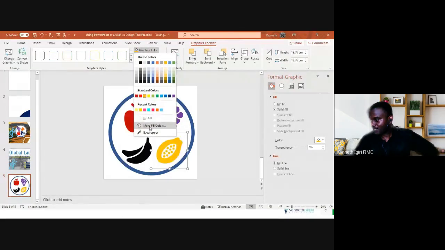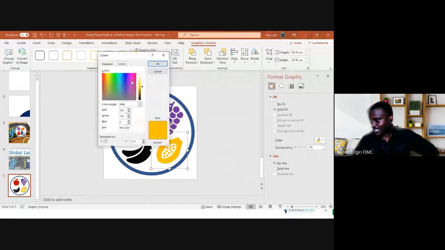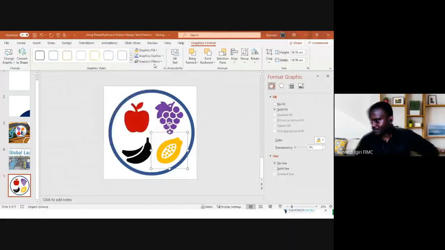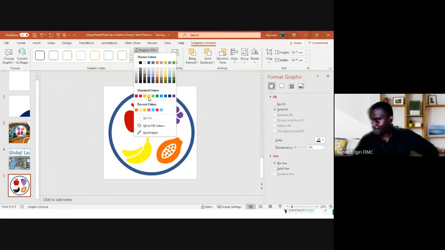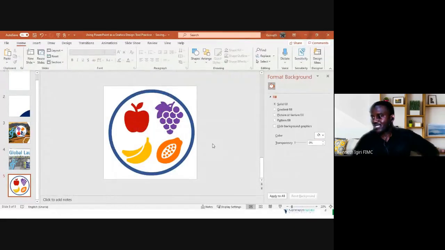So I go to more fill colors, right? And then I select a darker orange. Yeah, I think I like this one. Okay. Yep, and then the banana is a yellow. Well, maybe yellow. Yeah. Or I don't like the yellow. I think I prefer the light orange. Okay, so I now have something that looks like a logo.